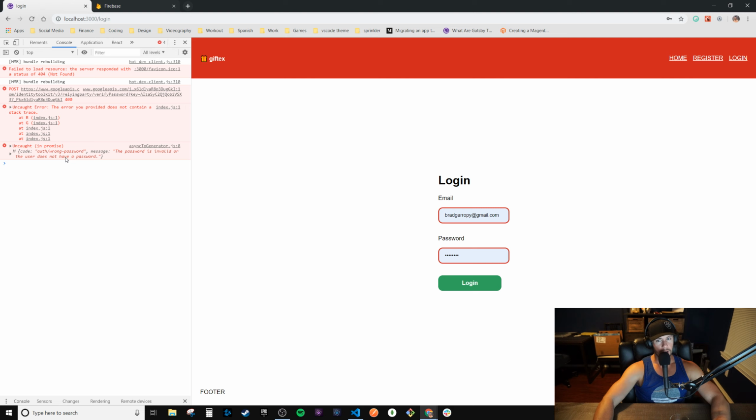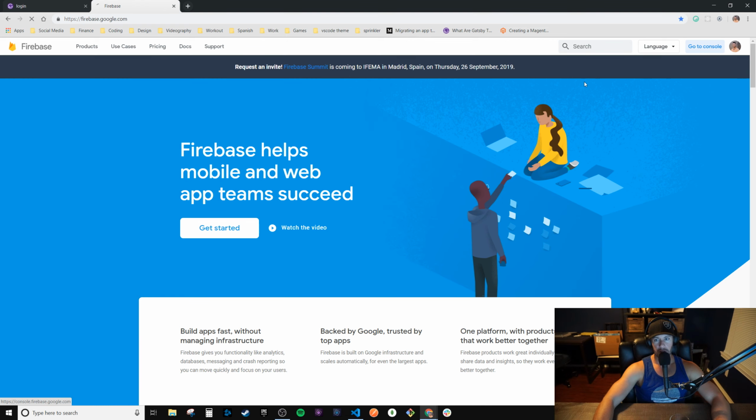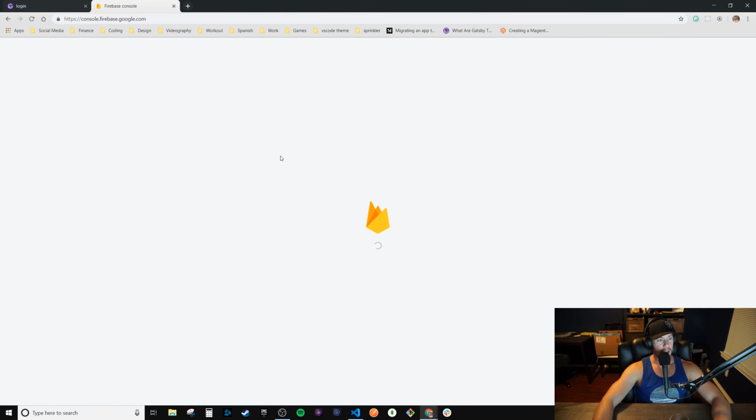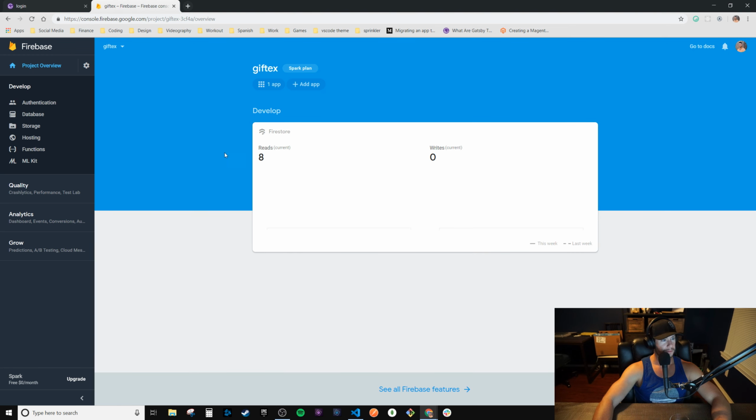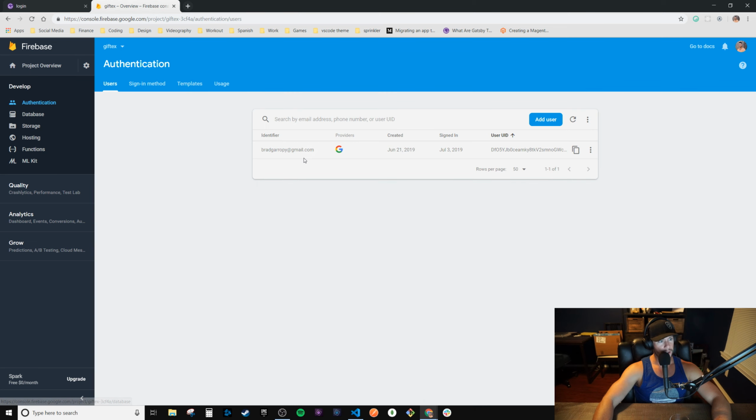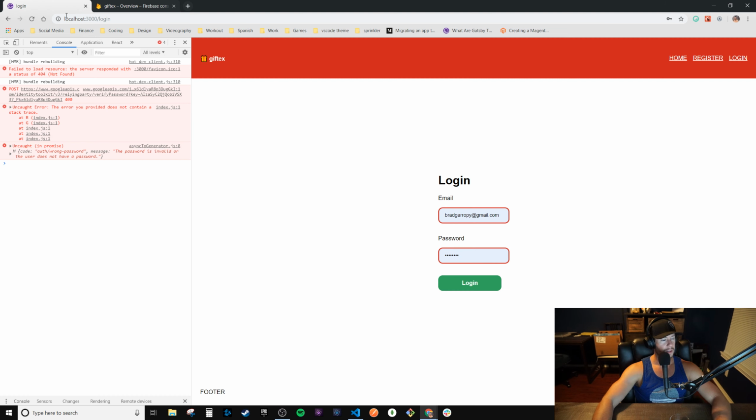Yeah, so uncaught promise, password is invalid or user does not have a password. So let's see. Maybe in my Firebase console, I don't actually have a user registered. I may have deleted myself. Authentication. I do have a user. Interesting. Let's just delete it. I will re-register myself and make sure this works.